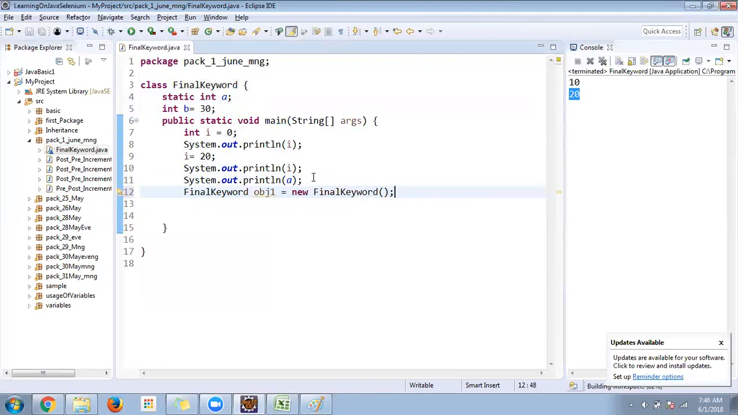So I created the object. Now when I give obj1.b is equal to 40. Now same thing if I give it as final, now it throws me an error. That is, when it is final, it might be static or non-static, or it might be a local variable, at any point of time, I cannot reinitialize the value for it.